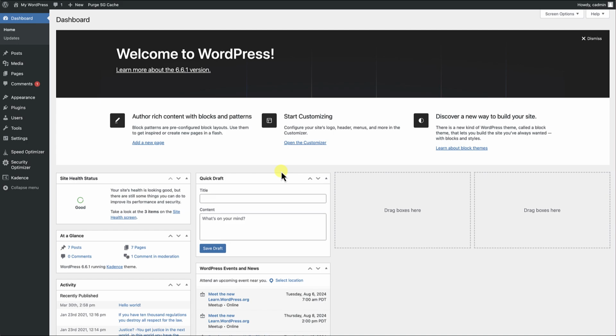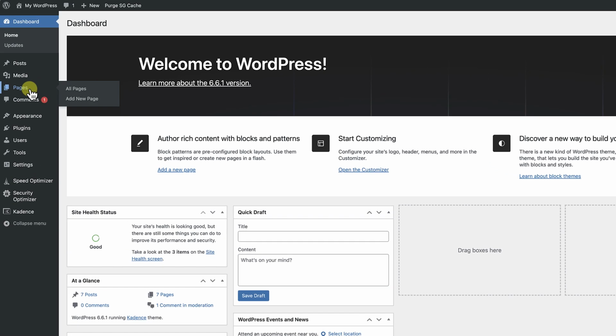So let's go ahead and start designing our custom dashboard page using Kadence Blocks and a page from within Kadence. So from within the dashboard, we're going to navigate to Pages in the side menu here, and we're going to click on Add New Page.